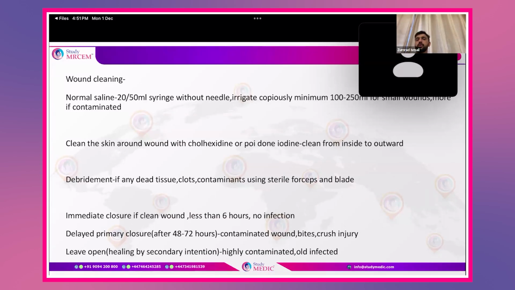Then coming to the wound cleaning, we'll use normal saline using a 20 ml or 50 ml syringe without needle. We will irrigate copiously using at least 100 to 250 ml for small wounds and more if contaminated. This is the minimum amount you should use. Irrigate copiously, minimum 100 ml you should use. Even if it's a small wound, you must use minimum 100 ml to ensure that it's clean.